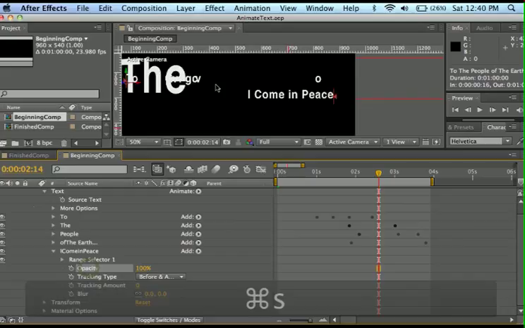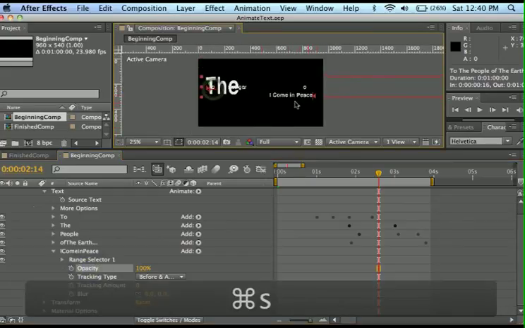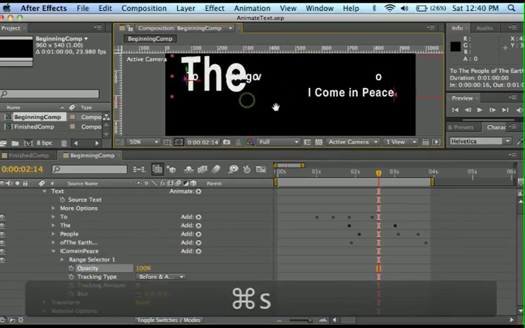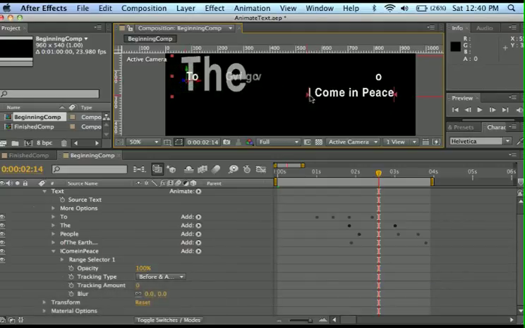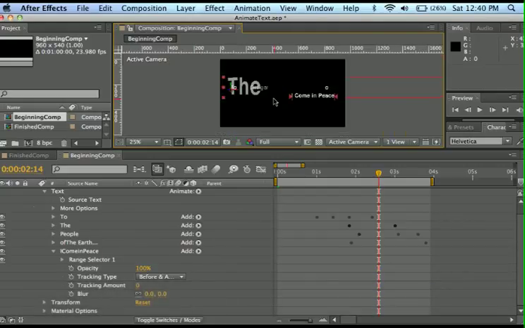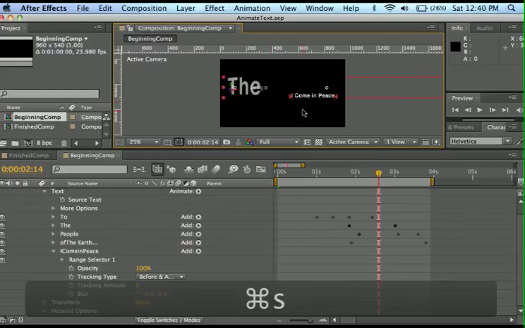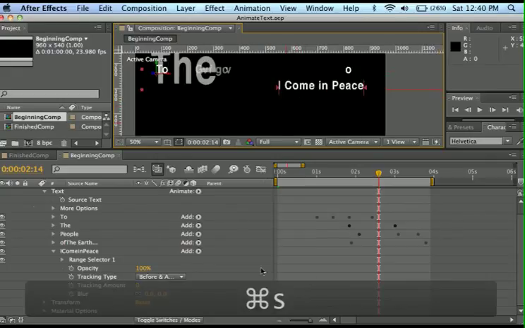Let's click the opacity. Let's get back on this. So now I can move this. Get a little closer so you can see it. Okay, all I have to do is move the very first one, and now I've isolated "I come in peace." Let's go like that. Command S to save the file. Let's get "I come in peace" to come up on the screen.